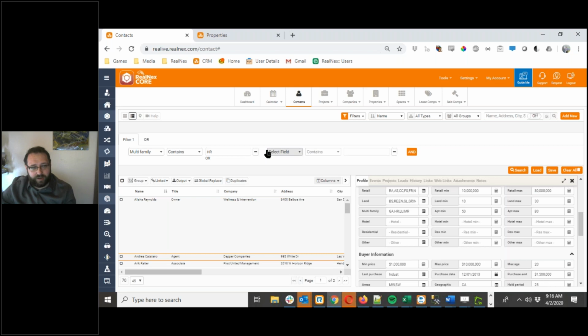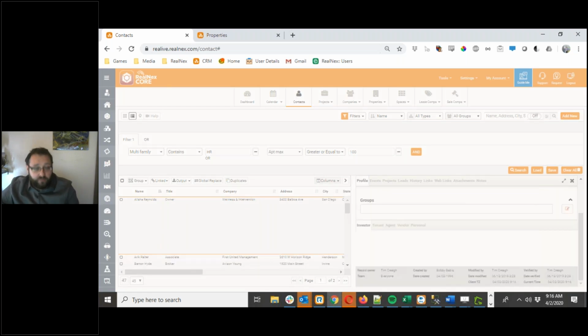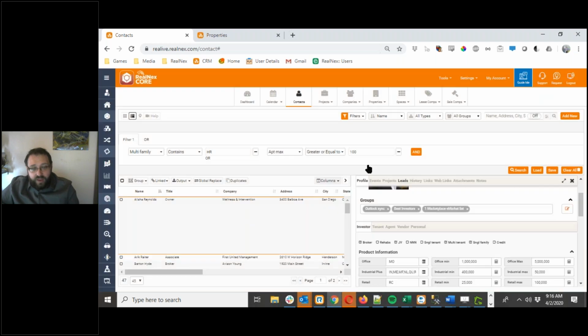So we can hit the add button here. And once again, go here to the investor fields, and we want apartment maximum, because we don't want anybody whose maximum number of units that they purchase is less than the total number of units in this. So we actually want greater than or equal to in this case. So rather than 70, that brings us a total of 47 potential buyers.